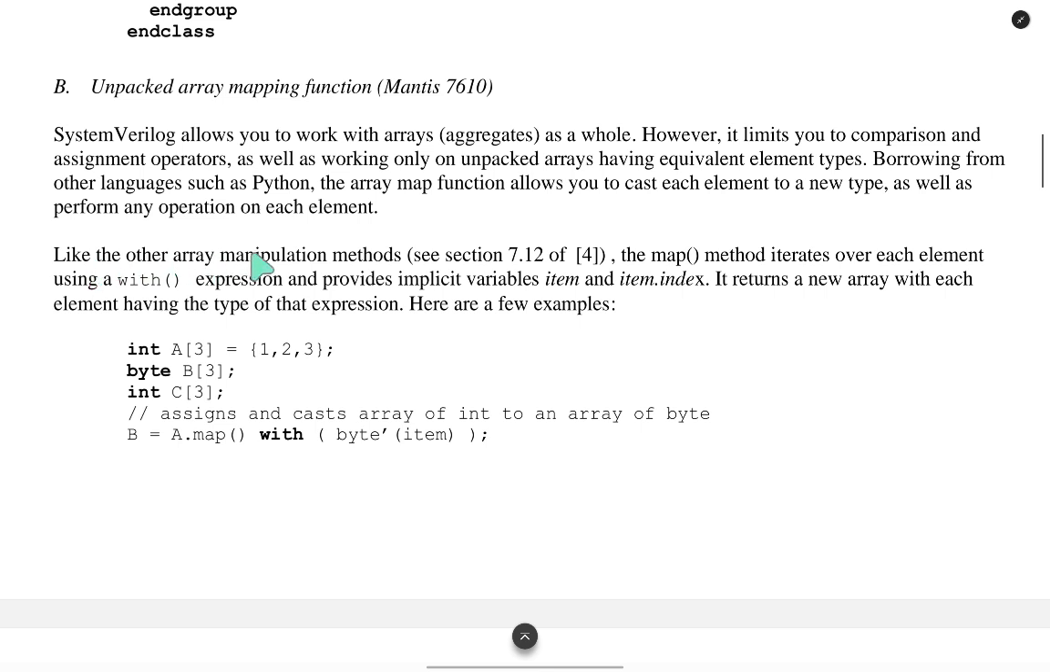Like the array manipulation methods, see section 7.12.4, the map method iterates over each element using the with expression and provides implicit variables item and index. It returns a new array with each element having the type of that expression. Here are a few examples.